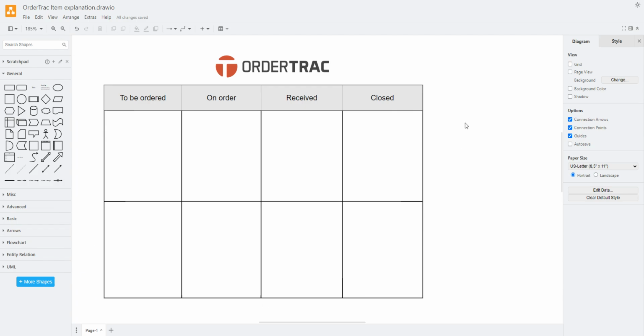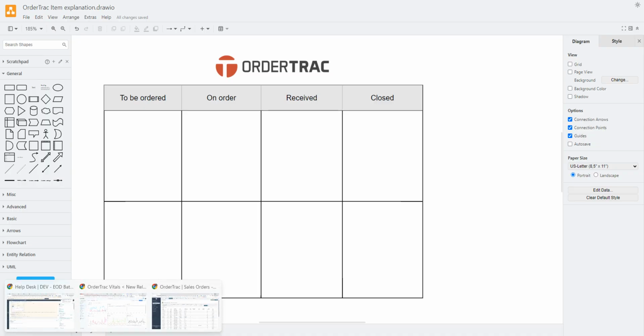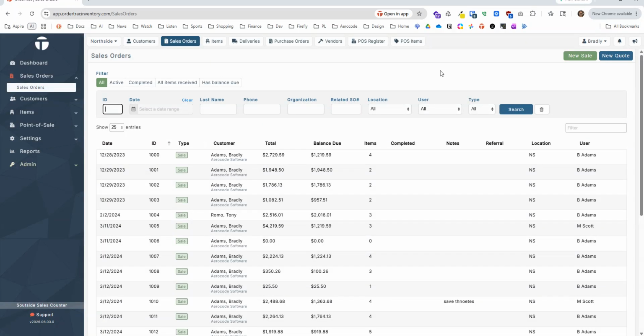So I'm just going to do a little graphic here to kind of show how it works and how it's different. So let's take a table. Let's say we have a customer that is coming in. We'll say we're going to write up a new sale. So I'll come to the sales orders tab in OrderTrac. We're going to create a new sale.